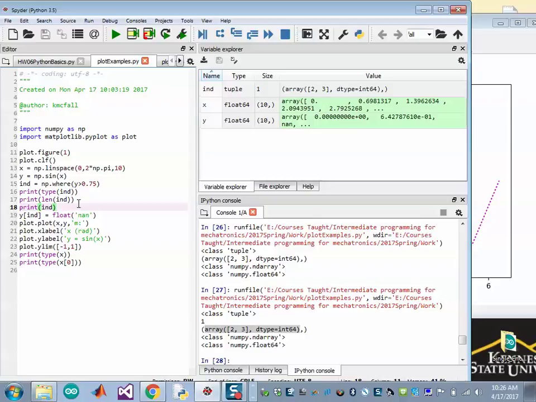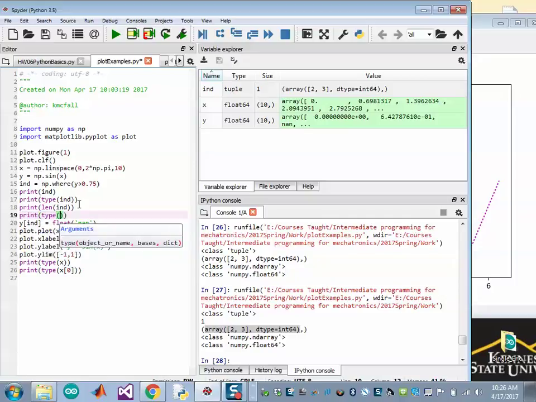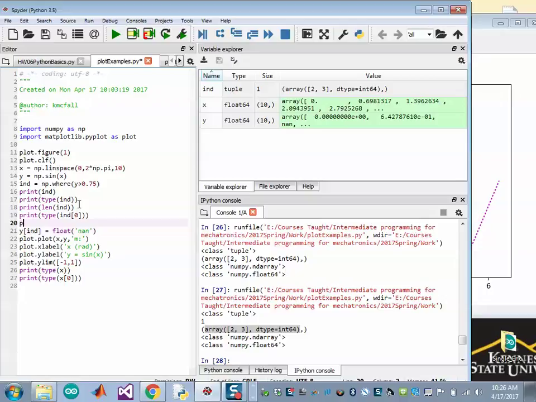So let me change the order here. I'm going to print int. What is int itself? Then what is the type of int? And what is the length of int? Then what I'm going to do is say, well, what is the type of the first element of int, index 0. What is the type of that? Okay, and I'm also going to write what is the length of the first element, the 0th position of int.